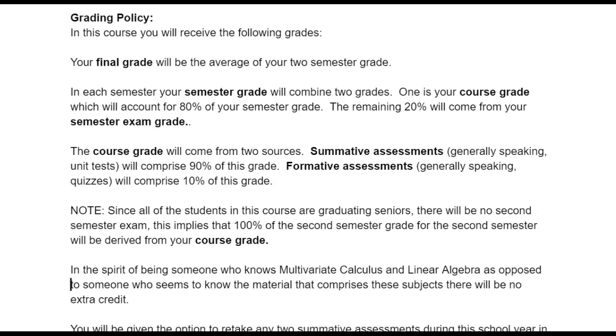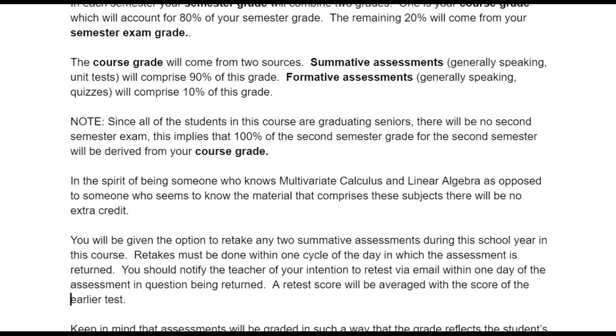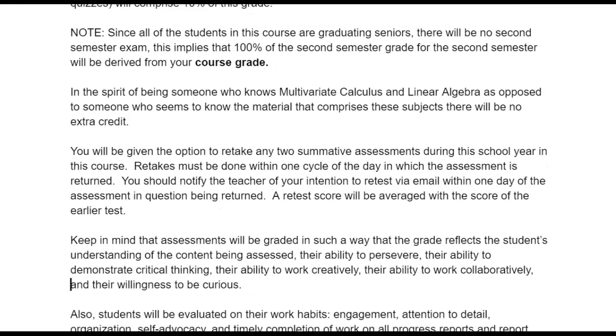We do not give extra credit because we want to be people who know multivariate calculus and linear algebra and not people who seem to do that. This is not an AP course, so there will be retakes available. You can retake any 2 summative assessments during the school year. So that's a quarter of them, right? Retakes have to be done within 1 cycle of the day on which the assessment is returned. You need to notify me of your intention to retest, and the score will be averaged with the earlier score. So it'll be an average of the 2.